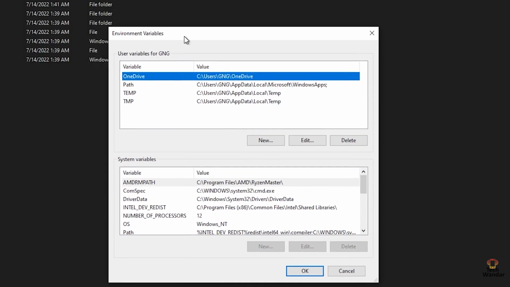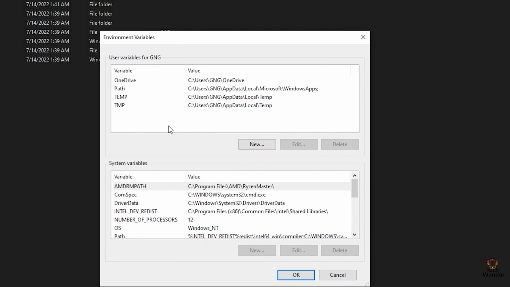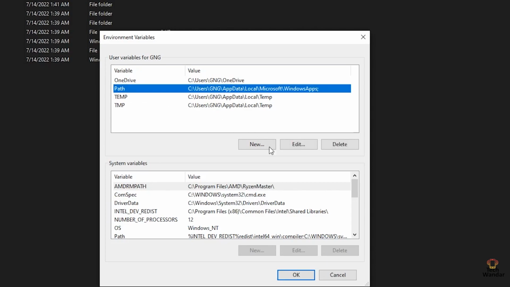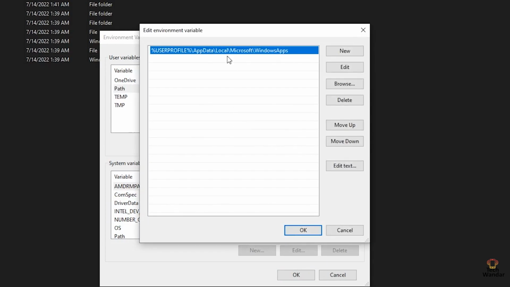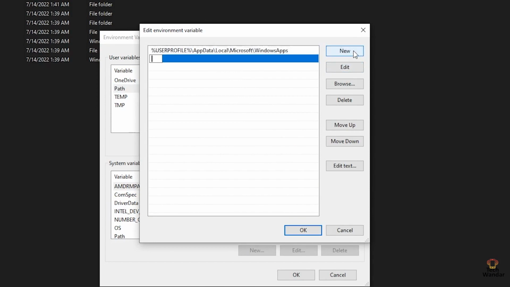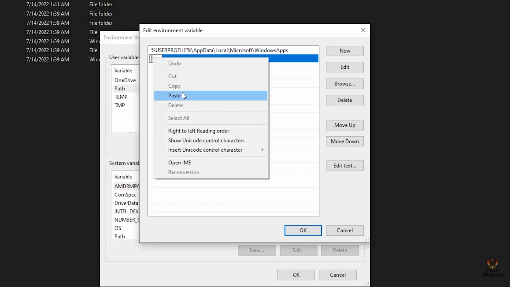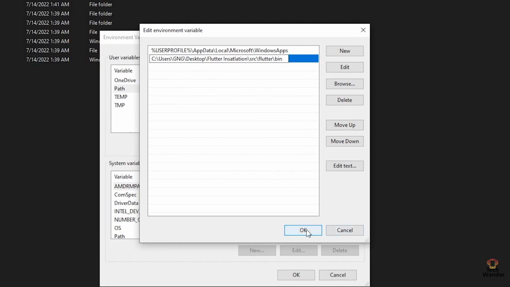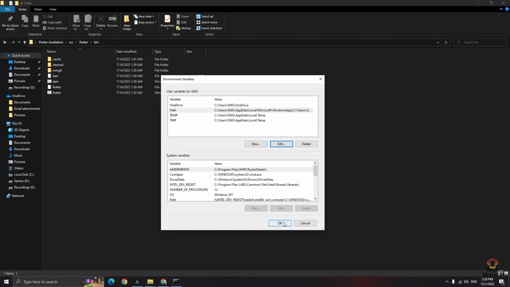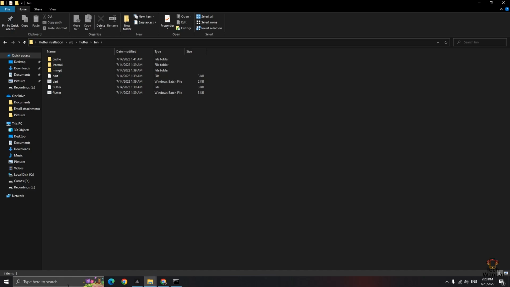This window will appear, and there will be options OneDrive, Path, Temp and TMP. You need to select Path, then hit edit. When this new window opens, just click on new. Here, the path that you have copied, just paste it, and then hit OK. Hit OK.